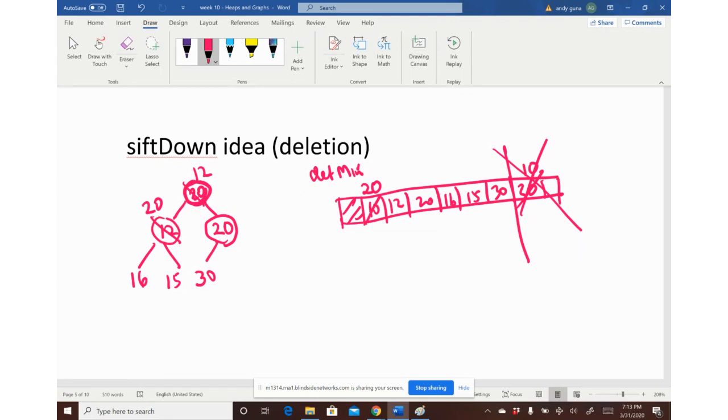And so now you do another comparison to make sure everything is okay. It's not okay, so you have to swap those two. You get 16. All right, so now it's a min heap because every parent is less than its children.